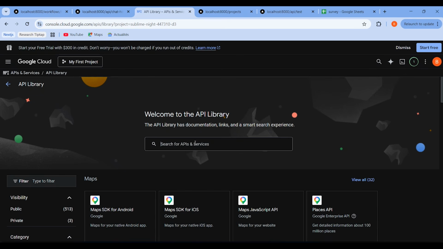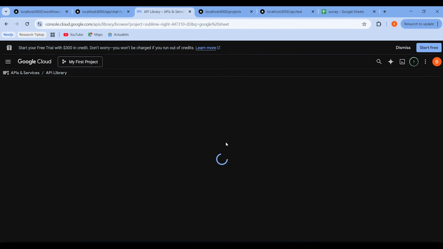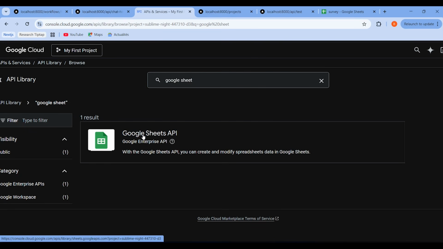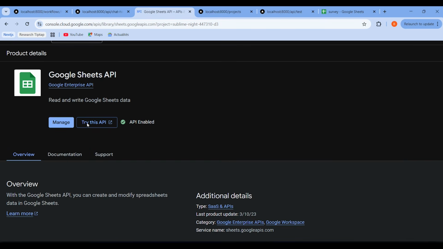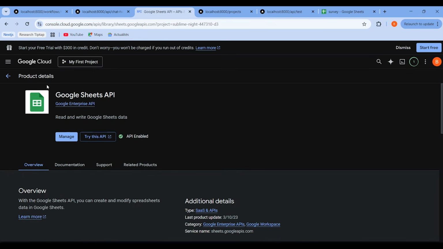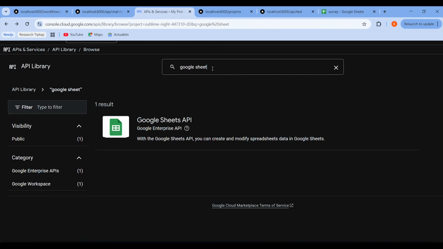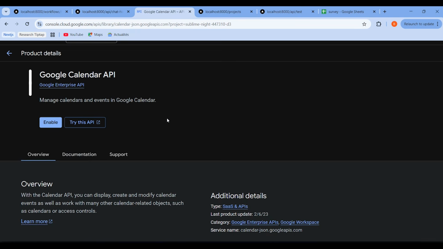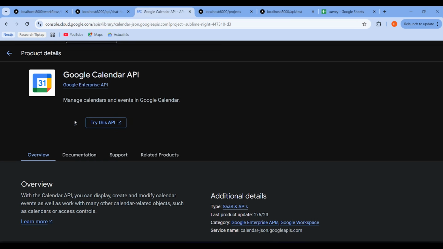You're going to look for Google Sheets. Tap enter, and you're going to see Google Sheets. Click on it, and once you click on it, you're going to enable that API. I've already enabled that API for Google Sheets. Now you're going to go back here and look for calendar. You're going to see we have the calendar API. I'm going to click here, and then click enable. We're going to go back here again. I'm going to look for another app here. We are going to look for email. We need to send email.